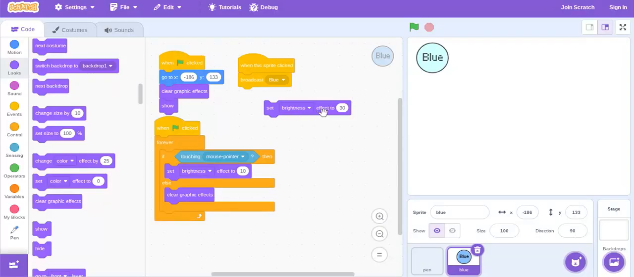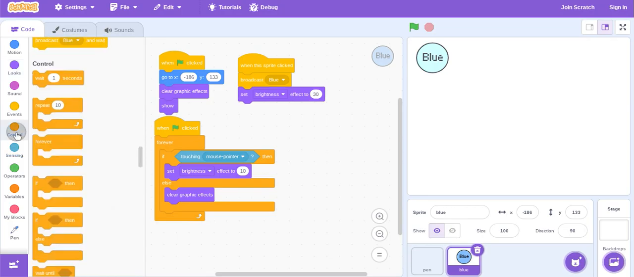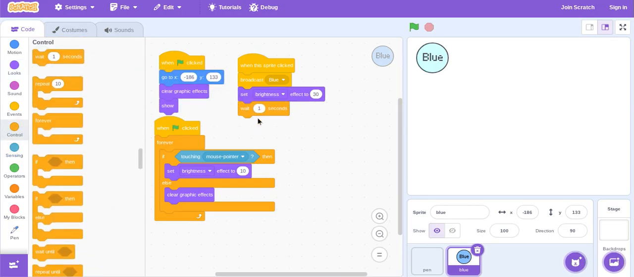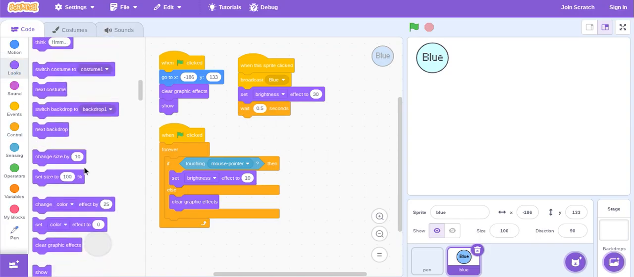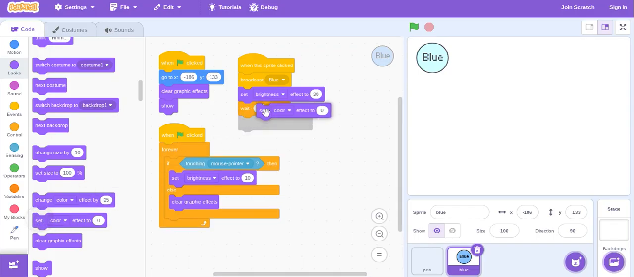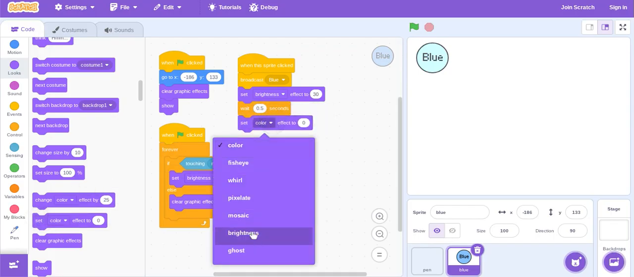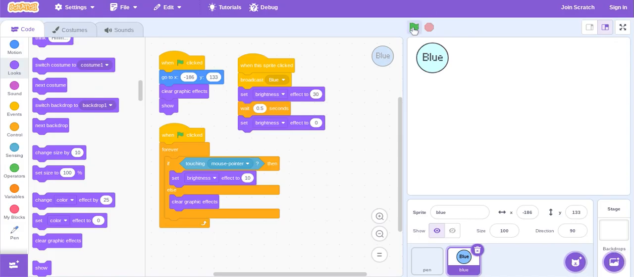Okay, I need it to be 30, because when we click it, an animation needs to come. Now wait for 0.5 seconds. After waiting for 0.5 seconds, I'm going to set the brightness effect to 0. Just click on the green flag.